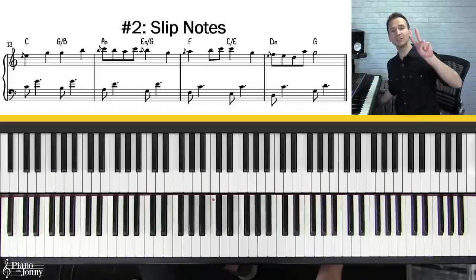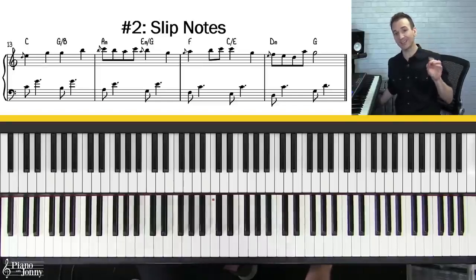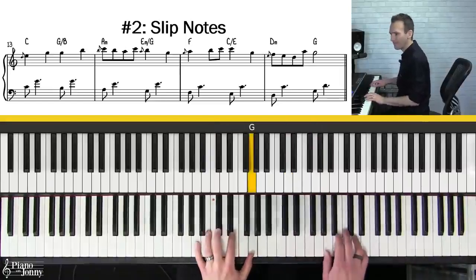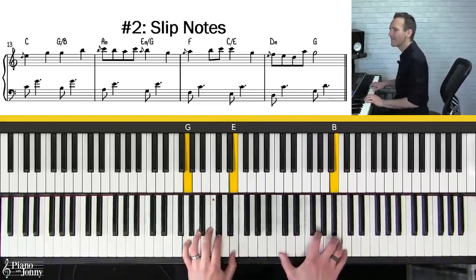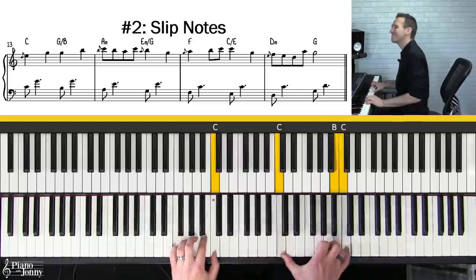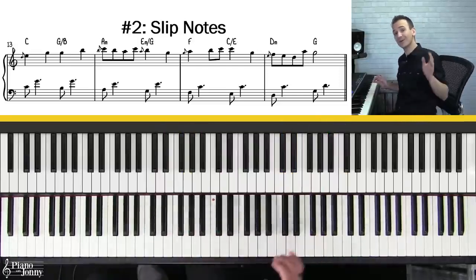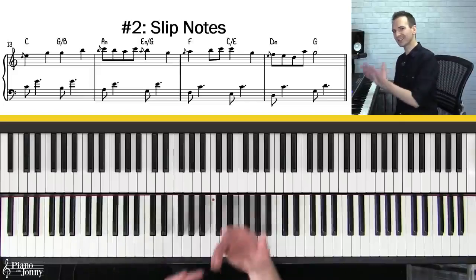All right, technique number 2 is your slip note technique, and it sounds like this. Isn't that gorgeous? So how do you create a slip note?